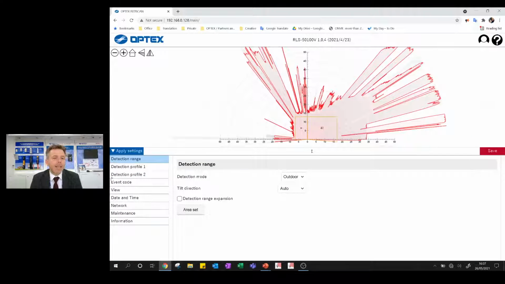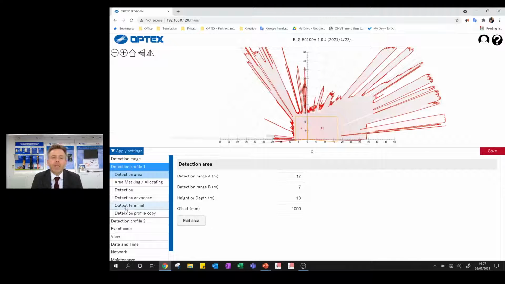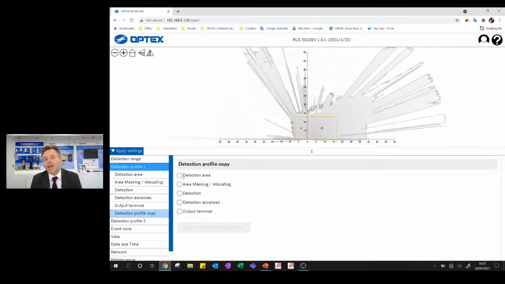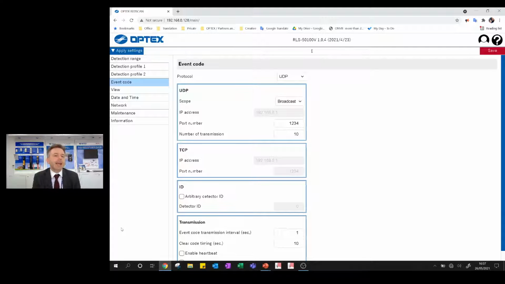Right then, okay, so then just go through just to finish off. We also have detection profile copy. This is where you have the list. If you want to use profile 2, you can use that and then switch between them. We're not going to do that today. We're just going to be using profile 1. The next section we're looking at is event codes.